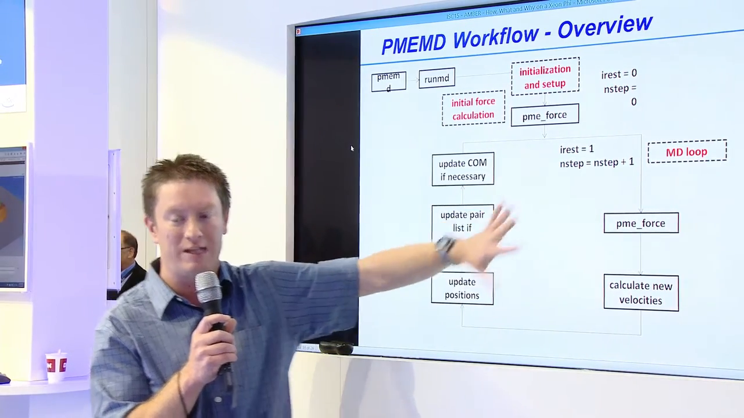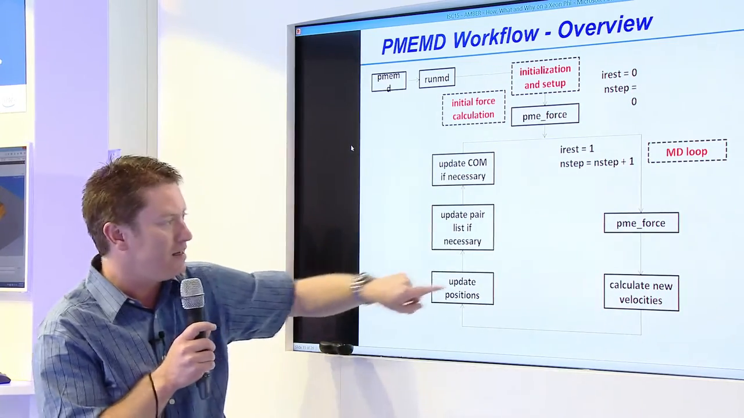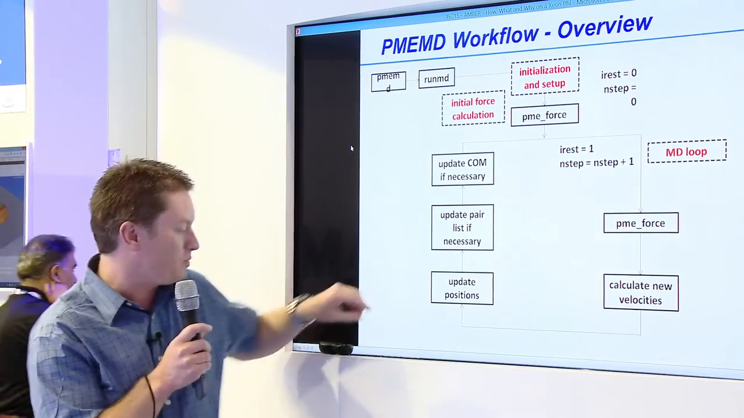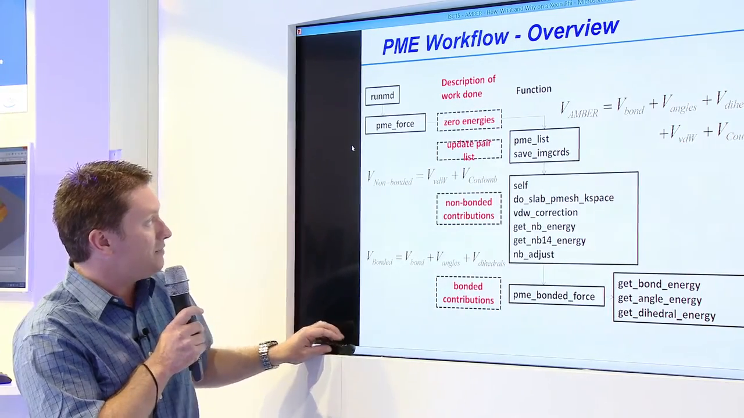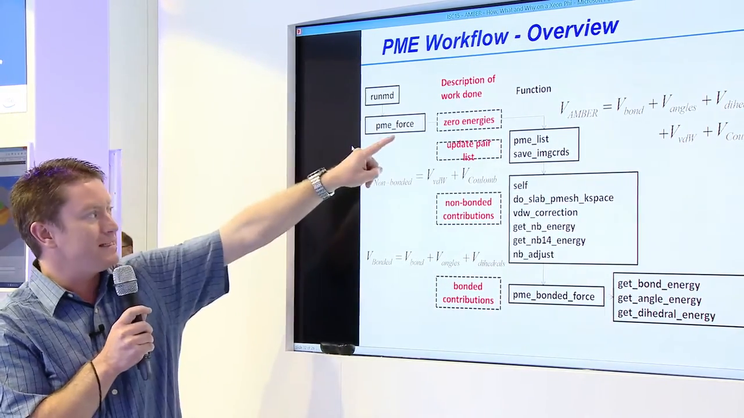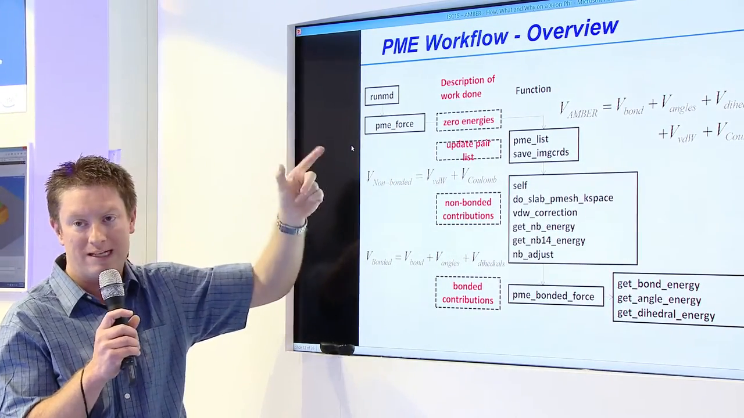Now, we have various tricks, such as running multiple runs together, but this is where most of the work is done, and most of it comes in the PME force part of the calculation. If we expand this further, it consists of things like zeroing the energies and updating a pair list, which is what's interacting with what atoms.